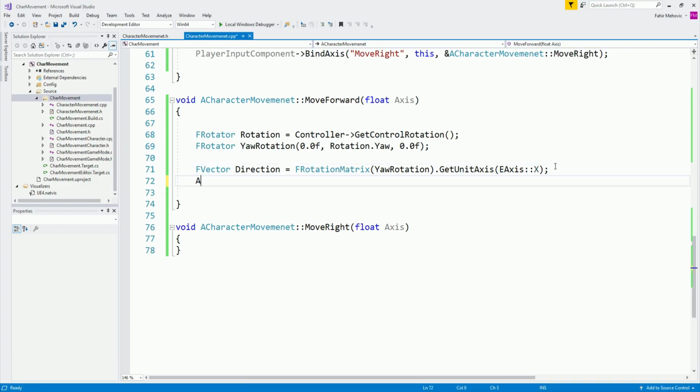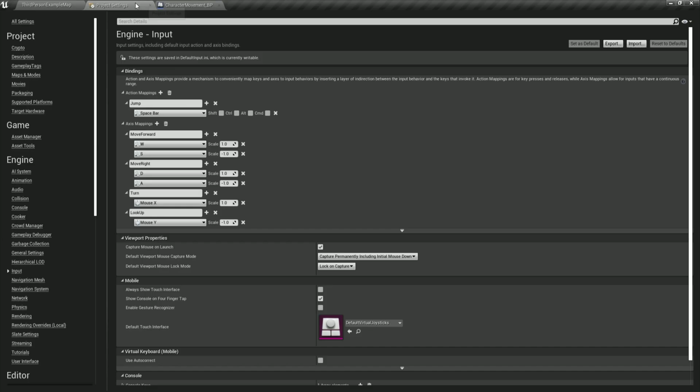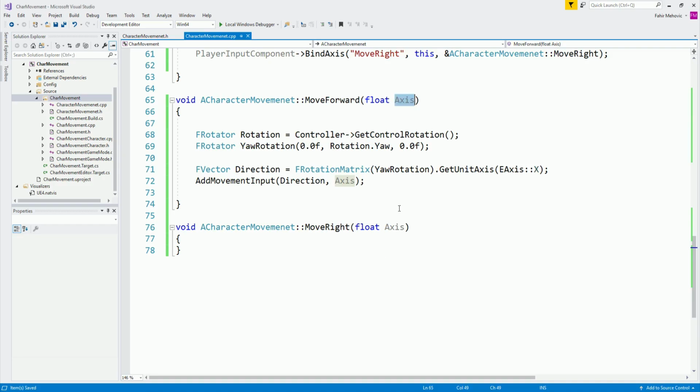And next, we simply need to call add movement input, passing the direction and passing, comma, the axis. Now, what the hell is this axis? Well, the axis is the parameter, and this will be passed depending on which button we are pressing. So if we press the W, the axis will be equal to 1. If we press S, the axis will be equal to -1. So this is that parameter.